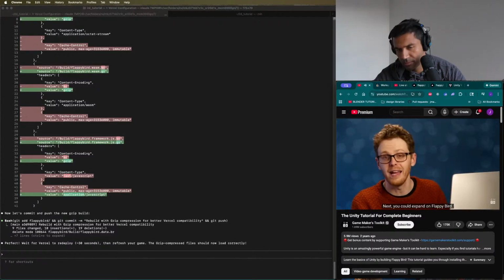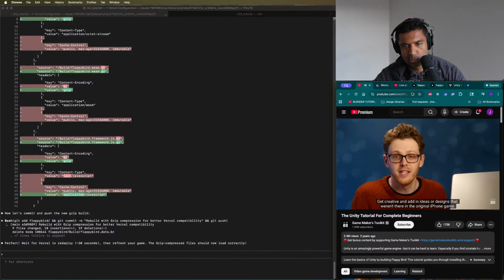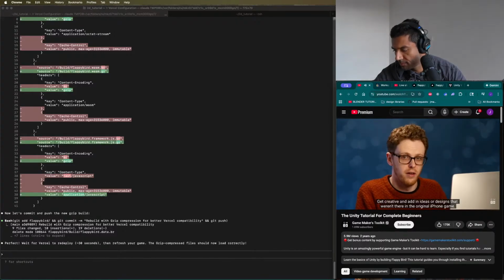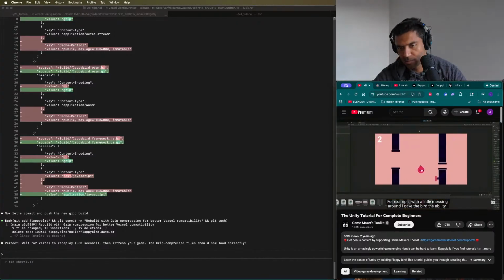Next, you could expand on Flappy Bird, get creative and add in ideas and designs that weren't there in the original iPhone game. For example, with a little messing around, I gave the bird the ability to shoot out a missile, and then I added targets to the pipes. You've now got to hit the target with a missile to open a gap you can flap through.